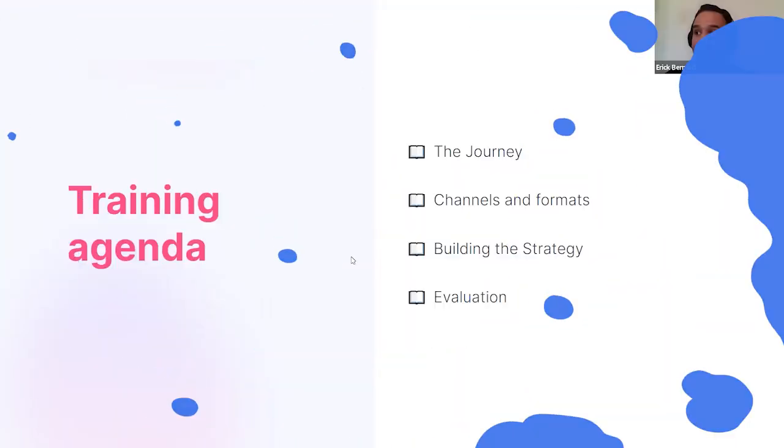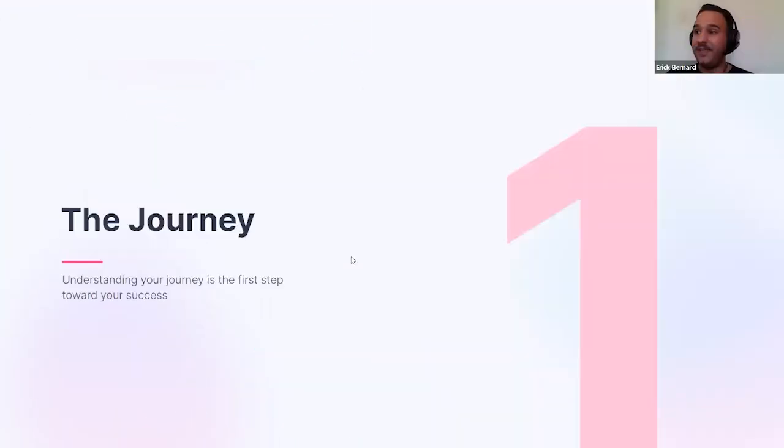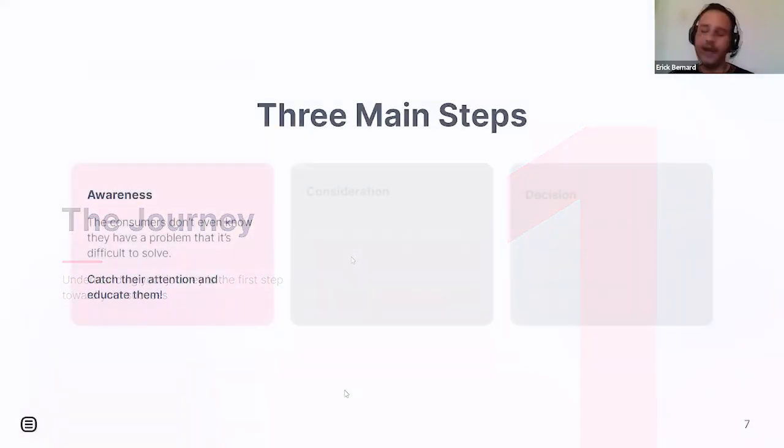So let's get started. And the first thing that we're going to talk about is the journey. We need to understand the whole journey of our clients, the whole journey inside of our company, in order to understand what is the best path to lead our business towards success. As you probably know, and we already mentioned, it's pretty interesting for you to have knowledge about content marketing.